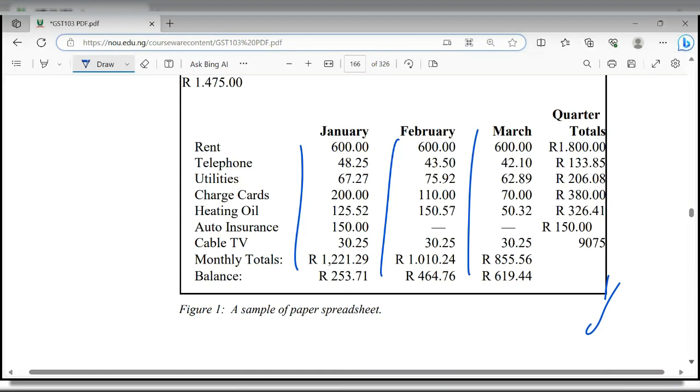Please, I believe all of us are in our GST general group.